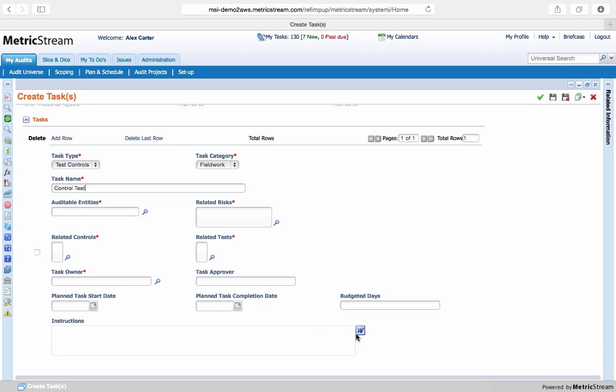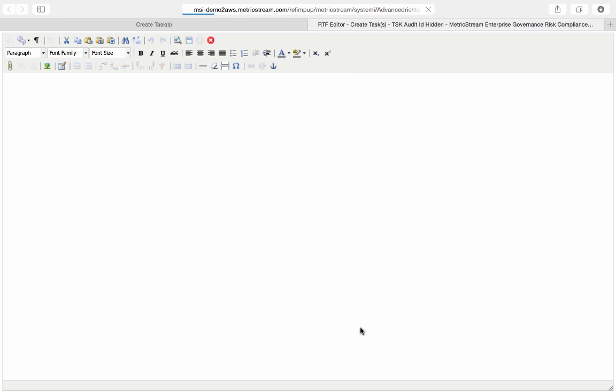And you may notice we've got this Word symbol here, and this is because this is what we call a rich text editor field. The rich text editor field basically has all the functionality that Microsoft Word has, so I can come in here and make things bold, underline things, and so on, to make the instructions very visually easy to read for those auditors.